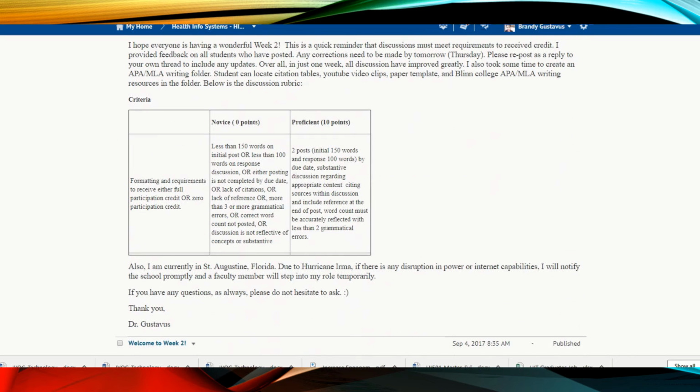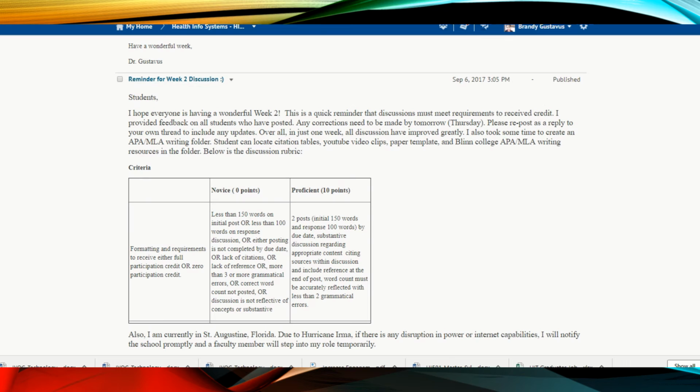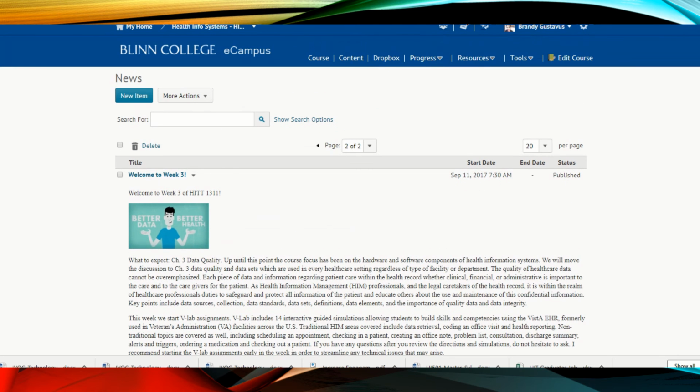After a few weeks, I'll go over a reminder for discussions because I really want them to focus on what I'm looking for. During week one, I provide a lot of guidance and I give full credit. During week two, if they do not meet the requirements, I will give them a 0 but allow them to repost to meet the requirements. And then during week three, they should know the standards by then. Everything else is self-explanatory after that.